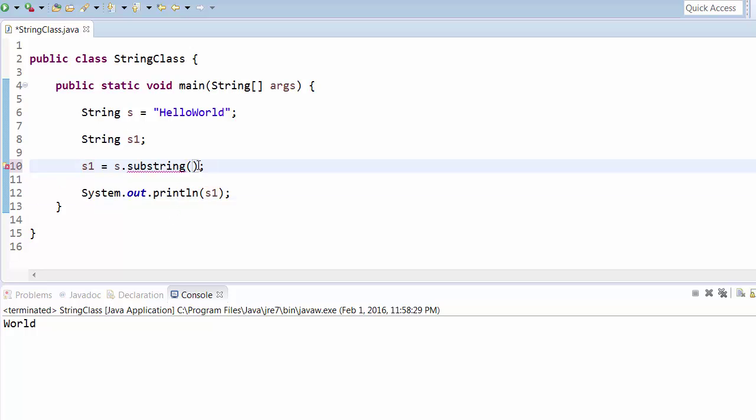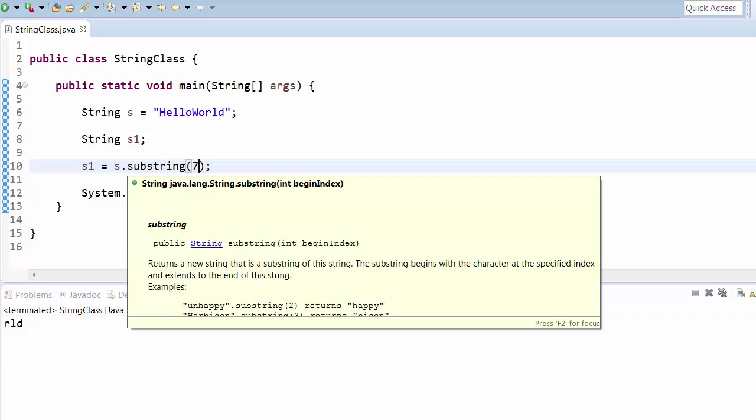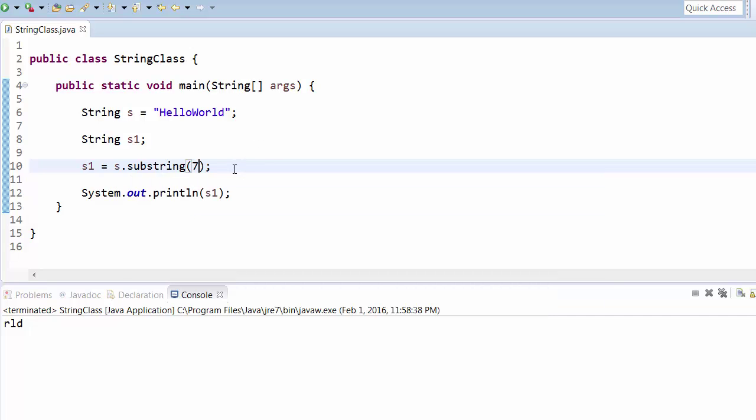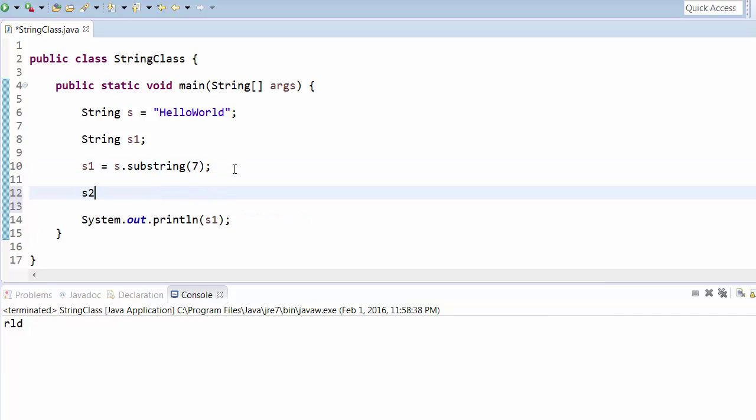And suppose if you give 7, and if you run this program, this gives me rld. So basically the substring method extracts the substring from the specified position to the end of the string, right? And this substring has another version too. So basically in that it takes 2 arguments, right? So let's say I have another string s2.